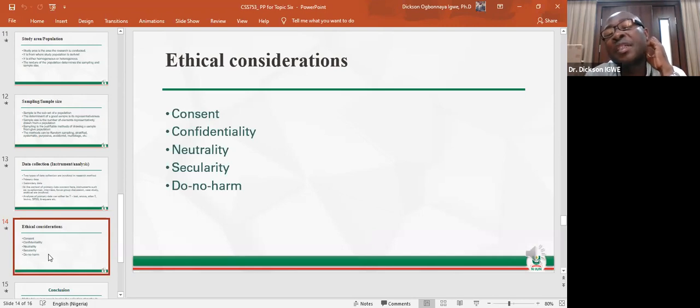Like for instance, consent. You cannot go to interview somebody or want to call somebody your respondent without first seeking his consent. Also, the confidence imposed on you as a researcher by your subject or your respondents cannot be compromised by you. You must ensure that in the choice of research method, you are able to abide by the confidentiality of the information that people give to you.